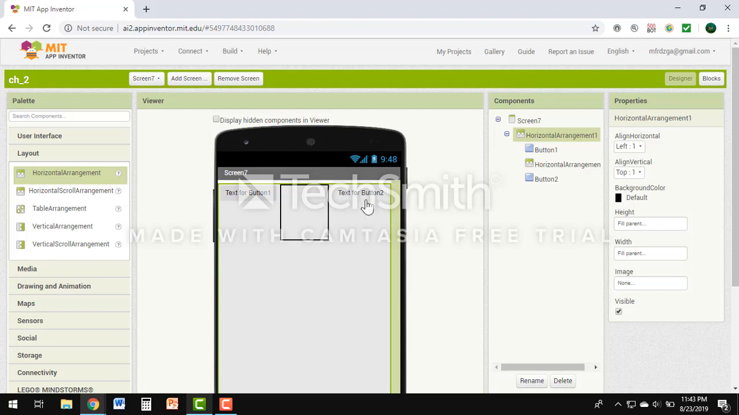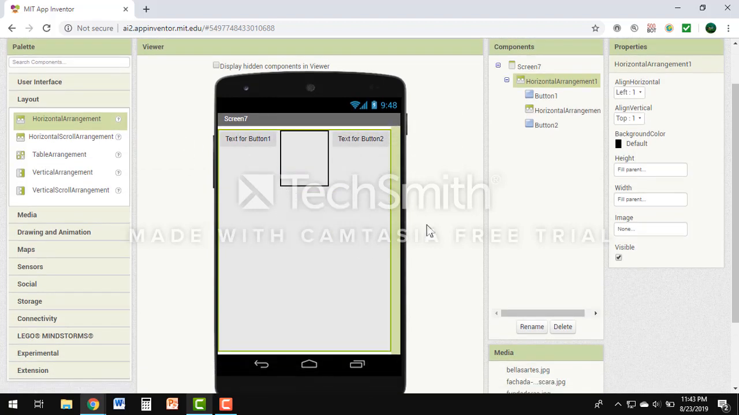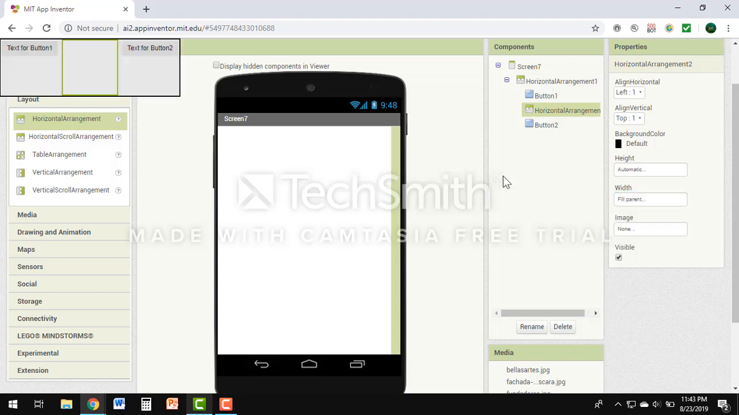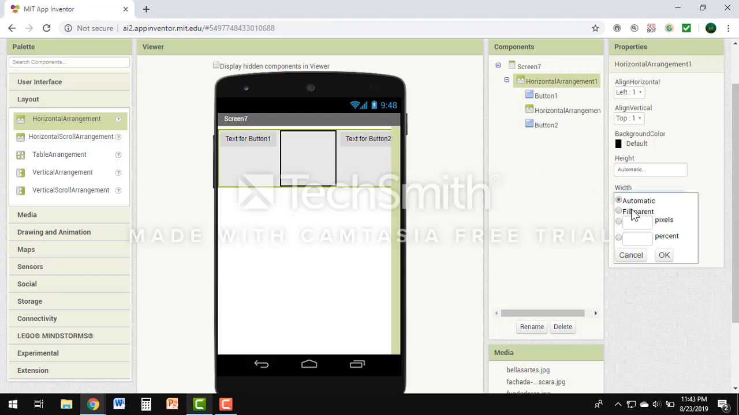We don't change this one because this is what happens. The height is like vertical, and the other one horizontal. It's a little difficult to make them work.